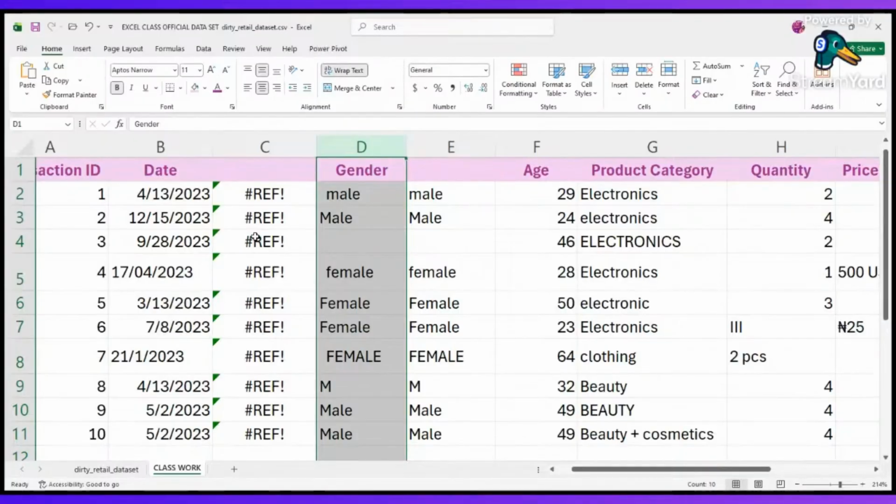This means that Excel cannot see the reference from where I took the formula. Excel does not know or cannot see where I got the necessary data that I'm using for the trim function. That is why it's returning this error, ref. So now how do you make this error not be here? I'm quickly going to show you guys how to do it now.